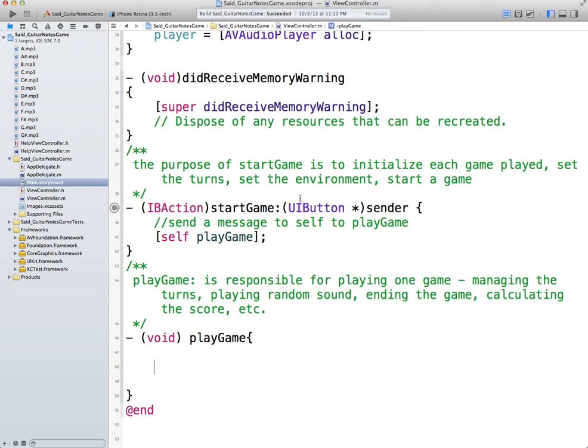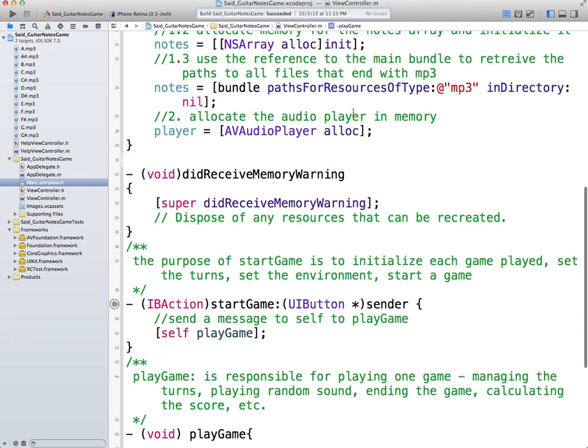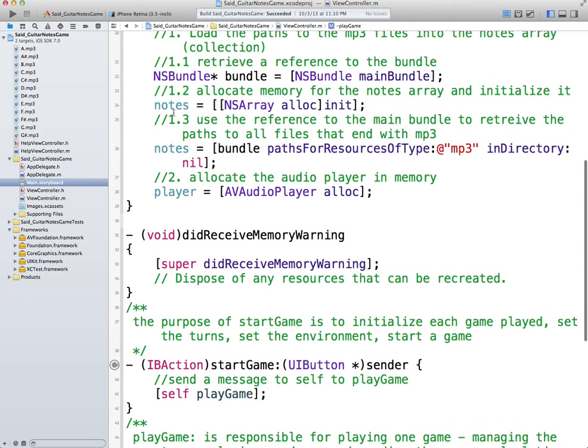But how can I relate those numbers to the files? Here comes the concept of the collection. The notes collection is organized into kind of boxes in memory. Every box has an index, and that index is a number.